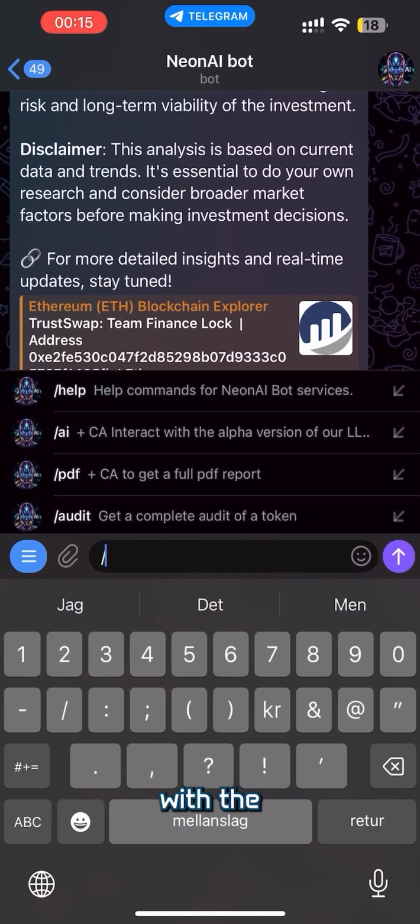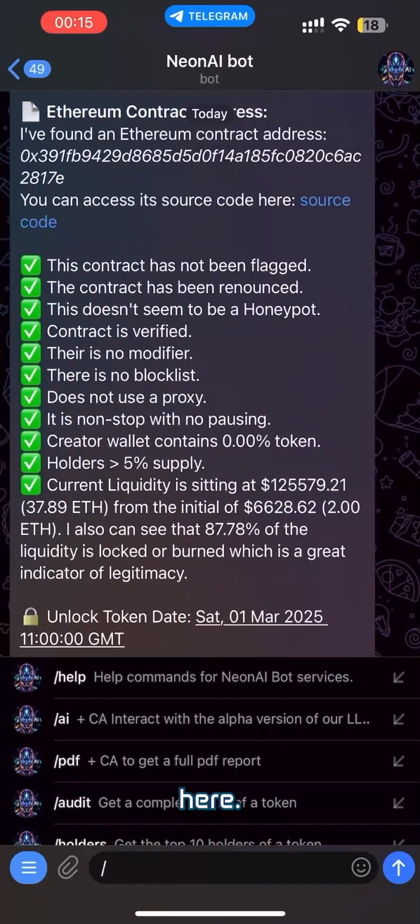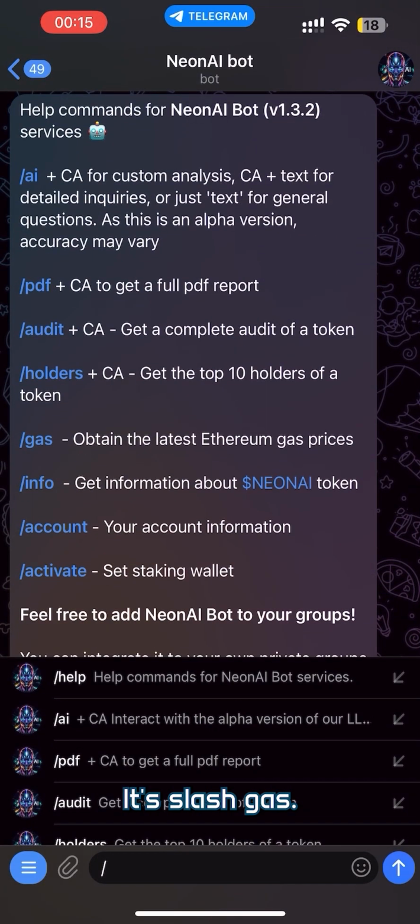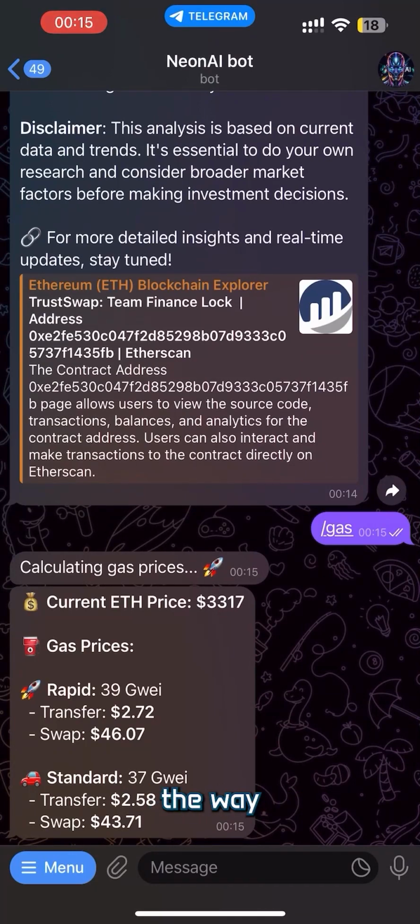And let's go with the next function, which will be, let me check here, /gas. It's my favorite function. This function just gives you right away the ETH price, the gas price, and the swap price as of now, and it's actually very accurate, as I told you before. This is my favorite function.